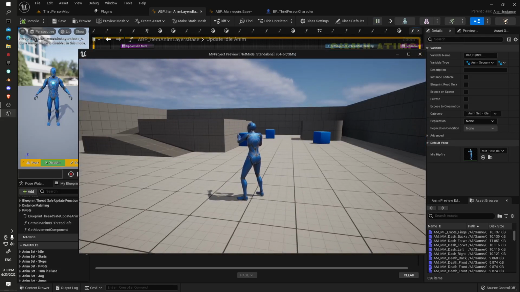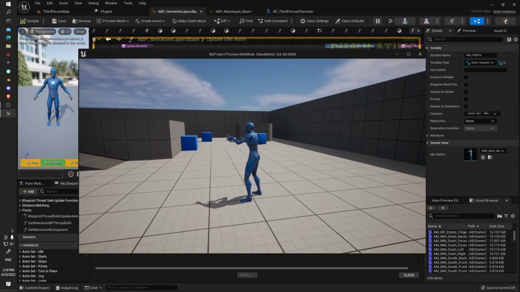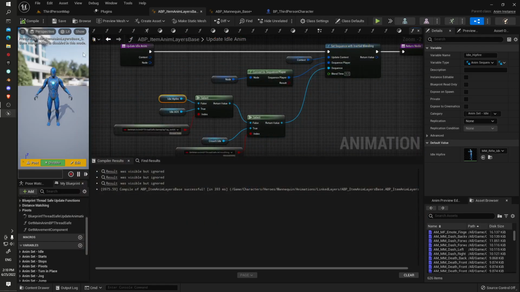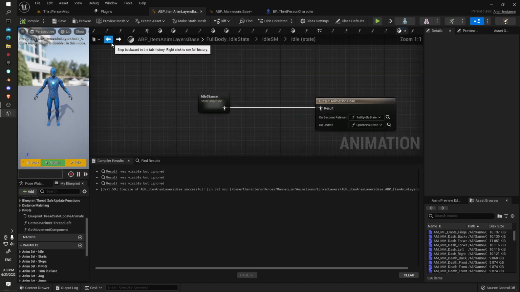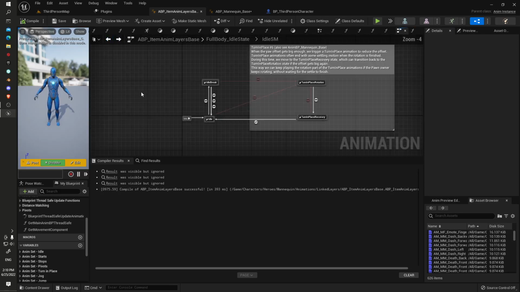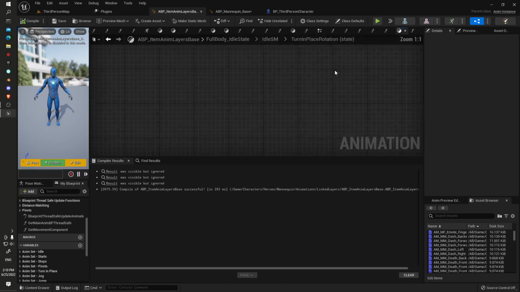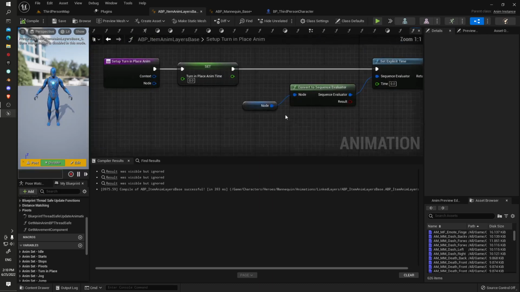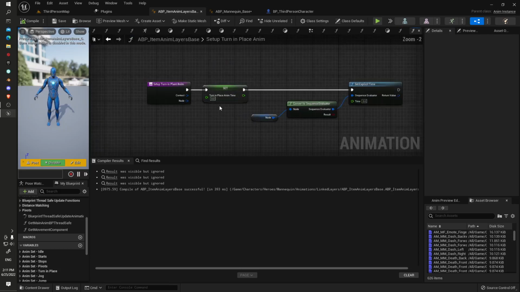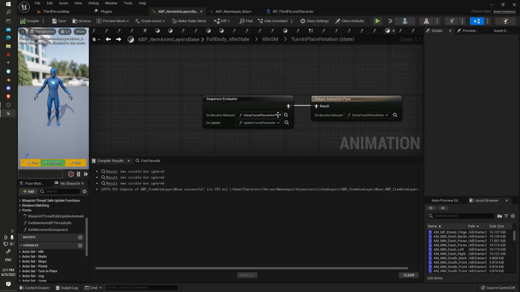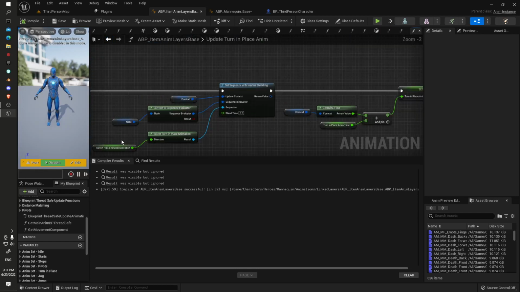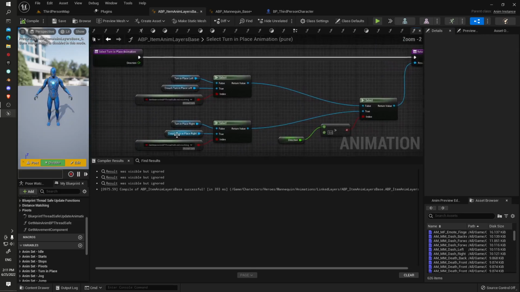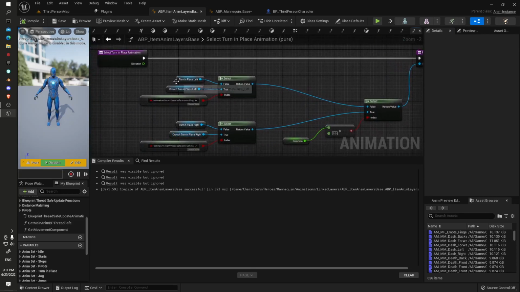See when he goes out of his idle break, it should just, yeah. Cool, so that's our idle setup. Okay, and now let's see, turn in place. It's just a matter of going through and setting the different animations in all the different places here.